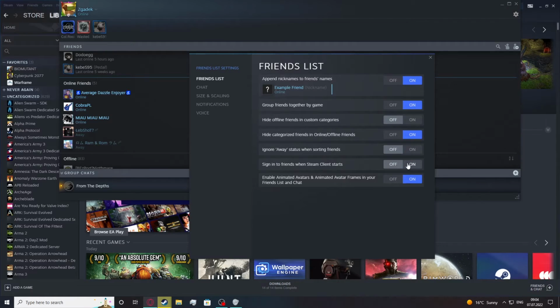So if you want to disable it, you won't sign in when you turn on your Steam client, and if you want to be visible for your friends when your Steam client starts, you can leave that enabled.